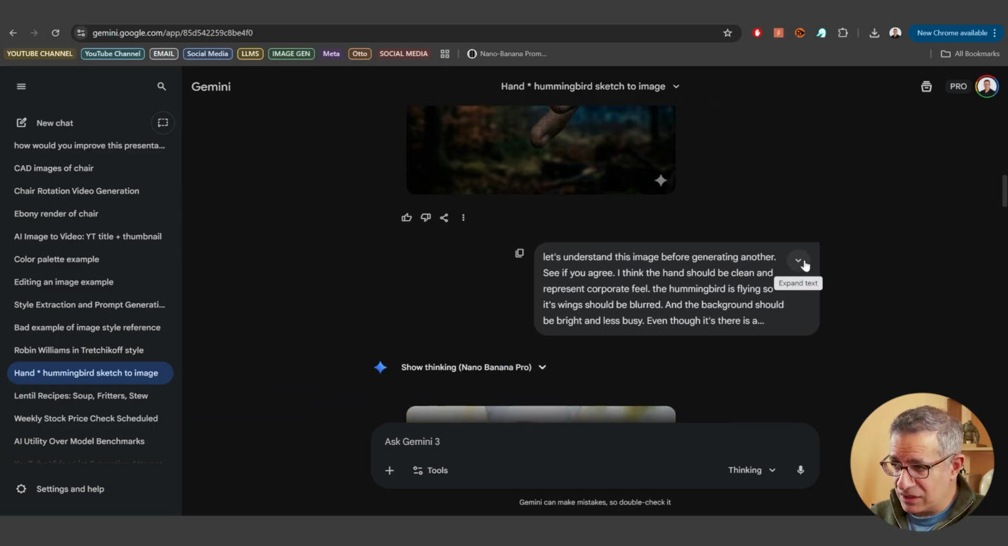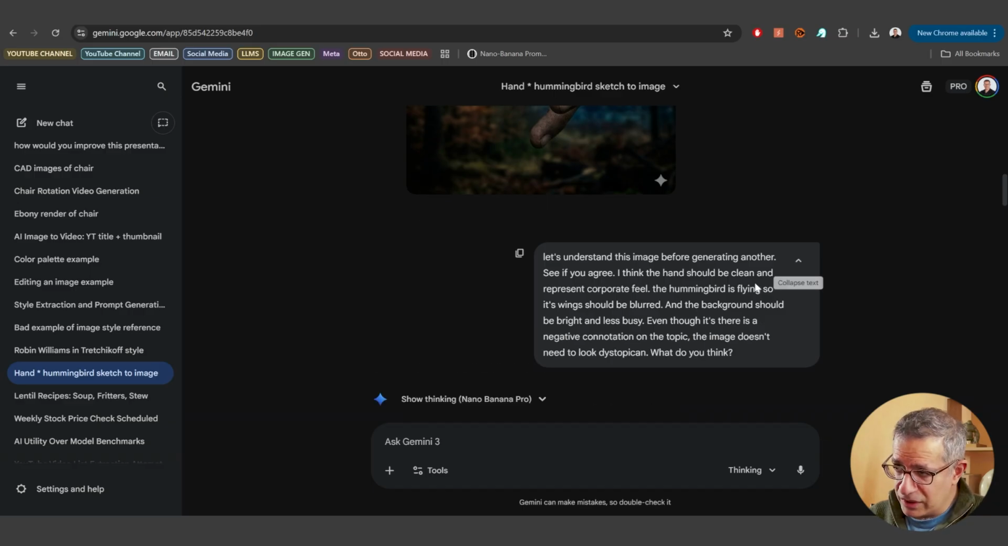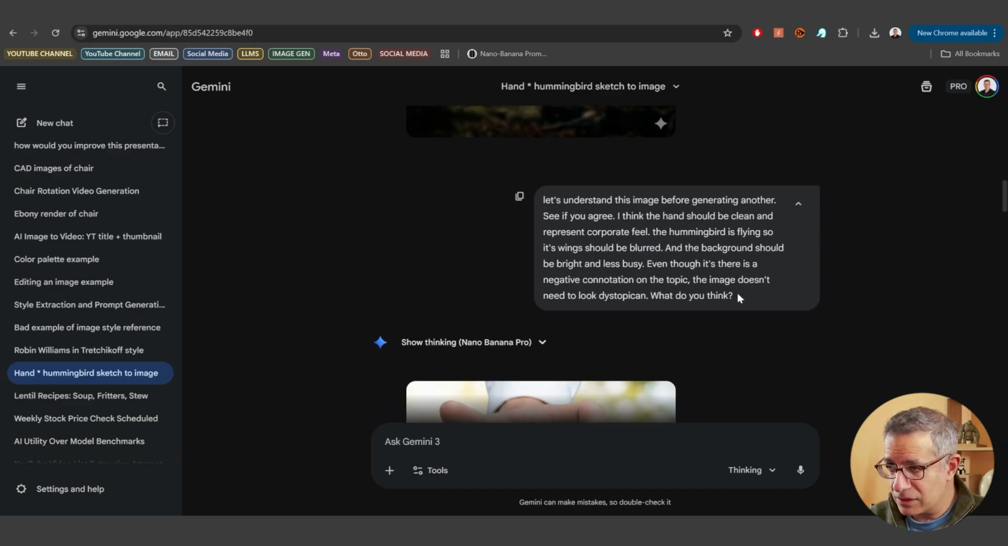So I could say, look, let's understand this image before generating another one. I didn't quite understand that. I think the hand should be clean and represent the corporate feel. The hummingbird is flying, so its wings should be blurred. I'm being more specific in my prompt now, and the background should be bright and less busy, even though there is a negative connotation on the topic. The image doesn't need to look dystopian.